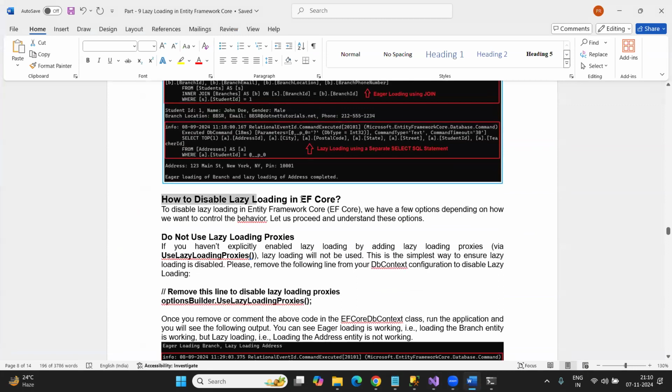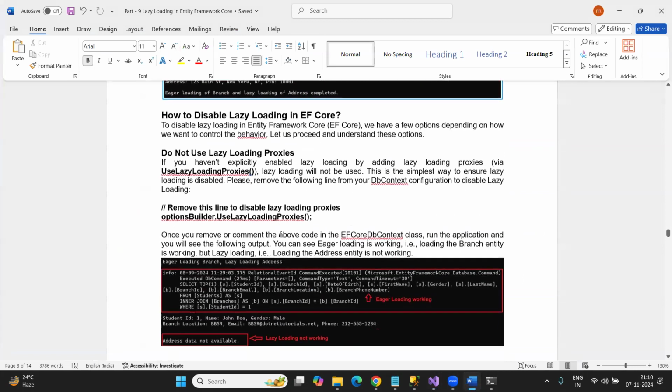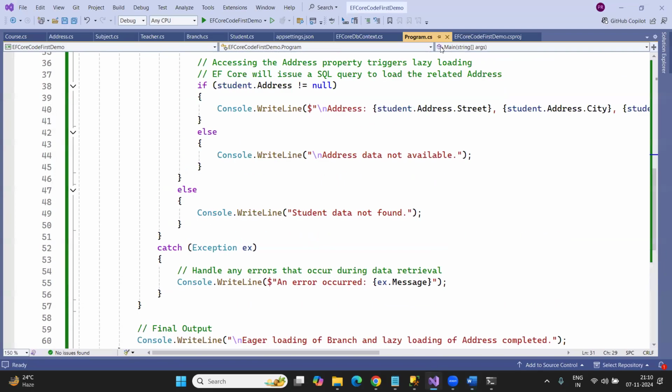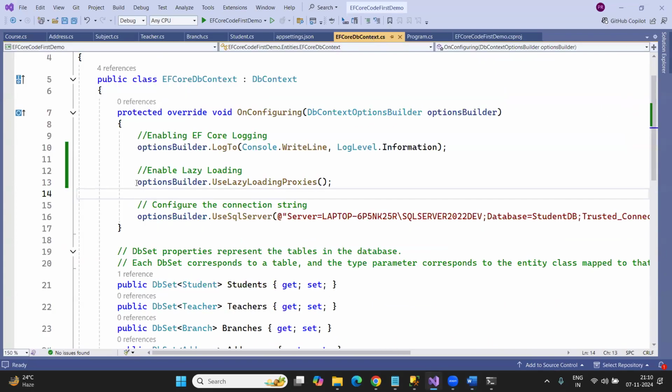Okay, so that is fine. Now we need to understand how to disable lazy loading. Remember, there are two or three ways using which we can disable lazy loading for our application. The first option is to remove the lazy loading statement altogether. For example, in my DbContext class, if I comment out or remove this statement, it means lazy loading is disabled for our application.